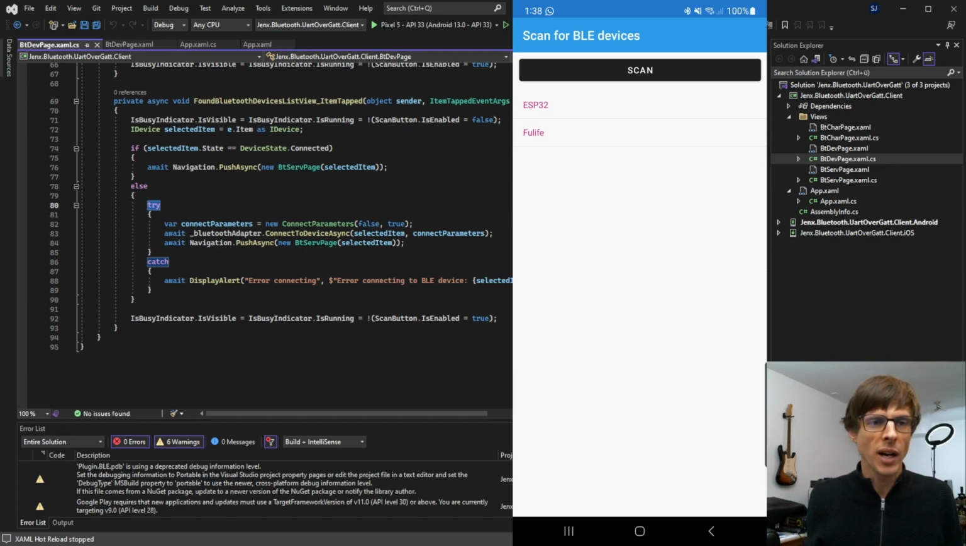So that's where we go try, because it may go wrong, and then we need to catch that and display an error. And we set up a connection and then say await Bluetooth adapter.connect to device async. And we pass it, of course, the handle to the BLE device and the parameters that we need to connect to the device. If that goes successfully, then we can navigate to the Bluetooth services page. If that doesn't work out and it throws an error, then we say there was an error connecting. And that's basically it for the Bluetooth devices page.